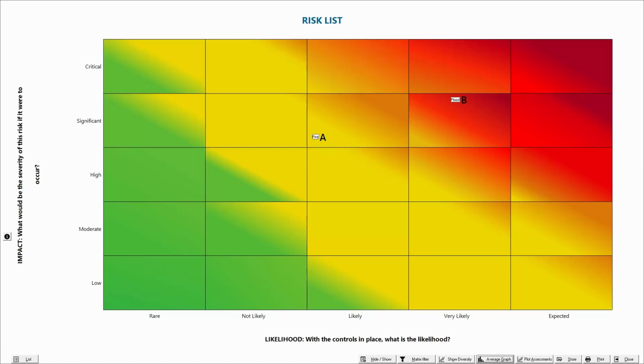Let's take a look at benchmark data. So in my imaginary workshop, I've only got two risks, which I would say is pretty unusual, but hopefully it's enough to just demonstrate what we're looking at. So let's look at risk A, which is labelled up as fire. So risk A is sitting here.